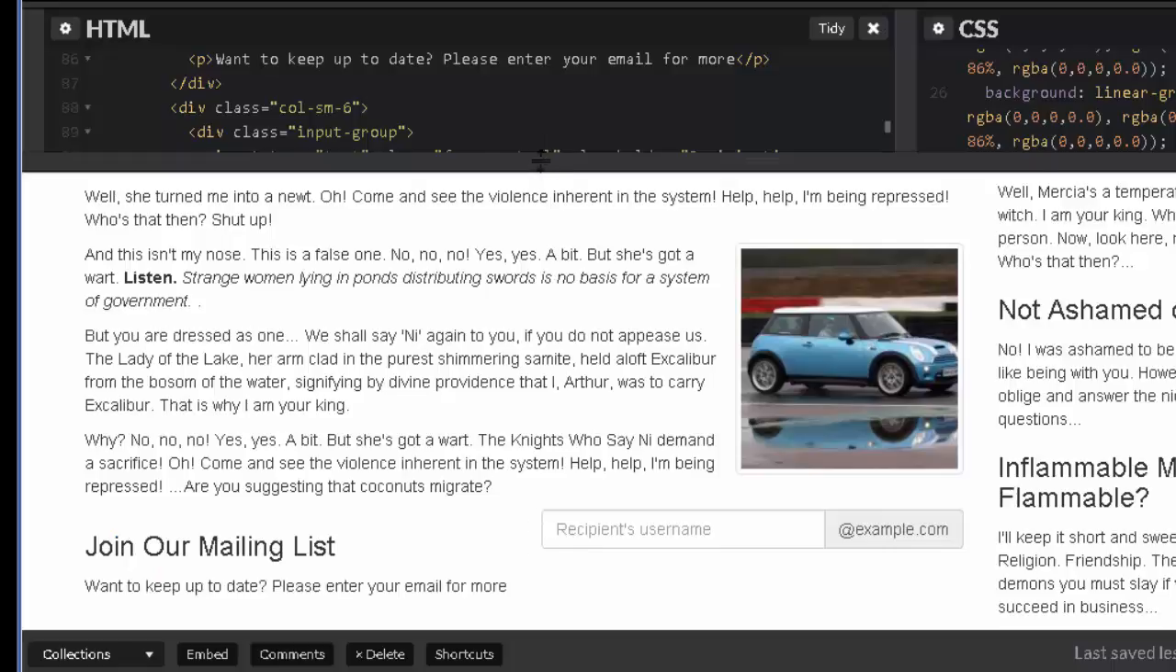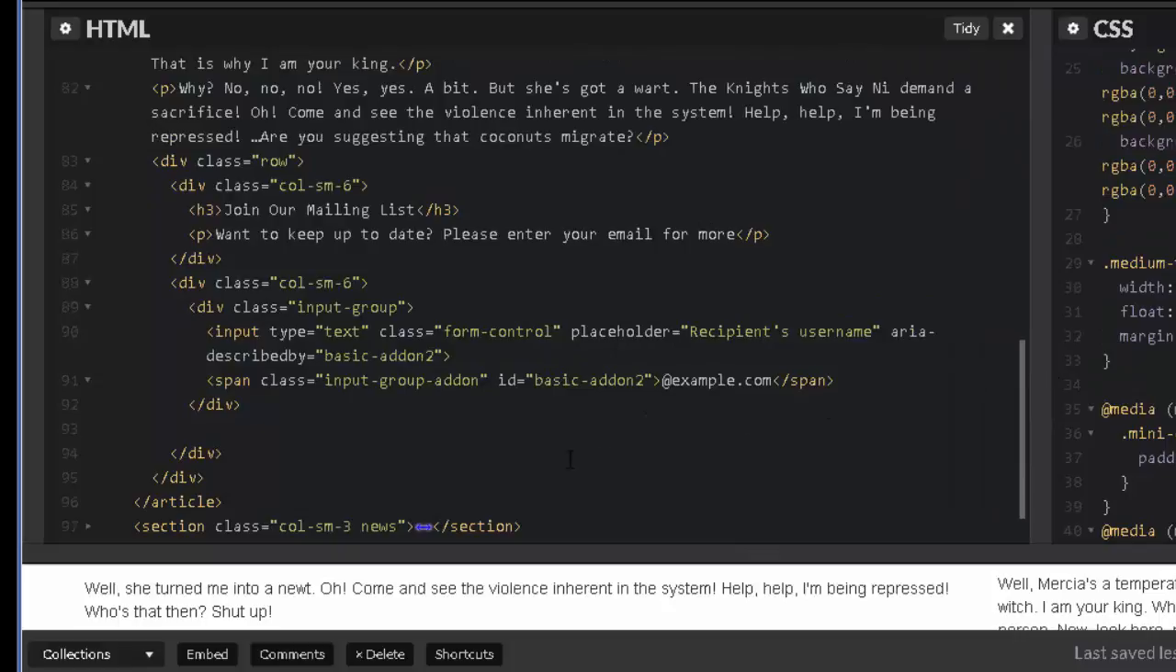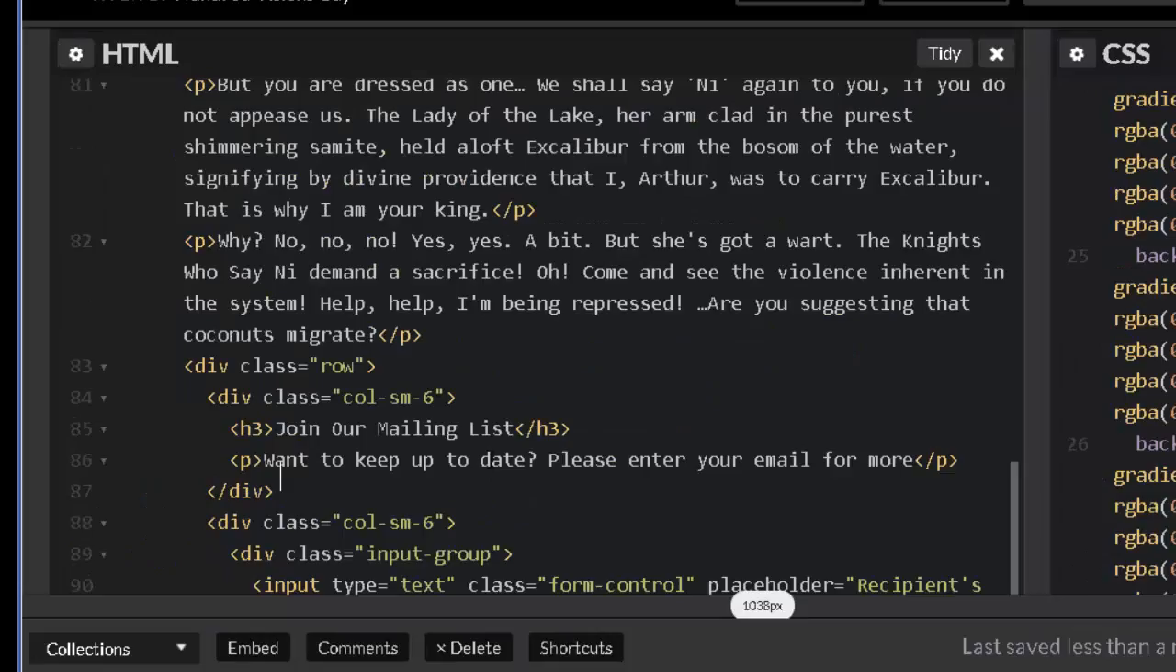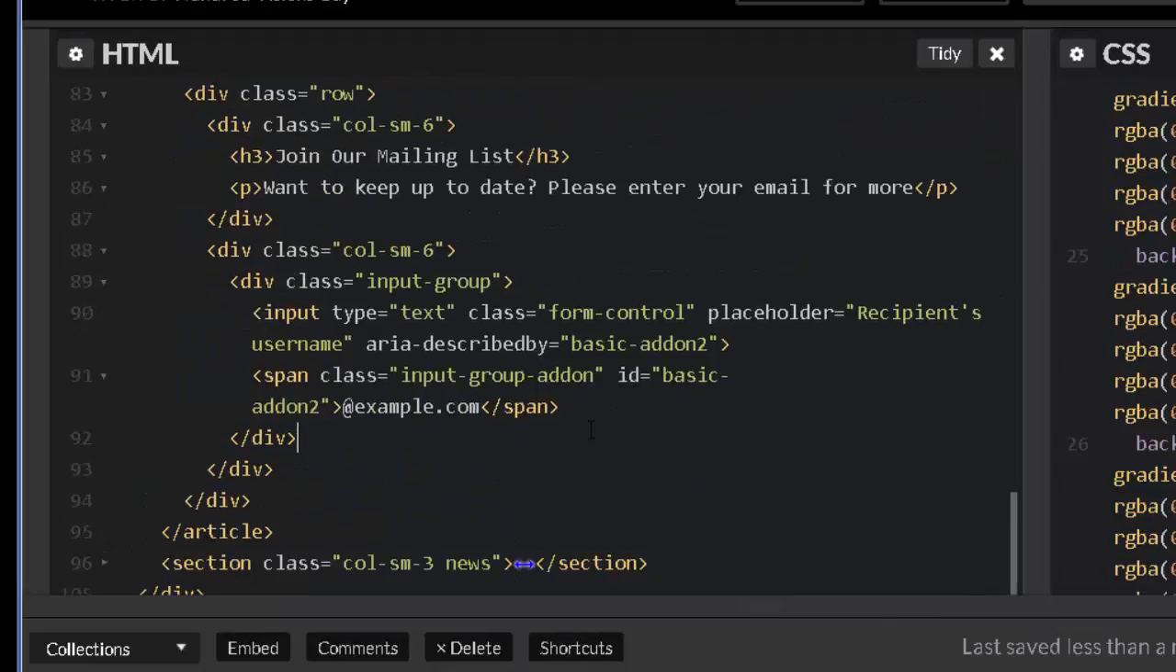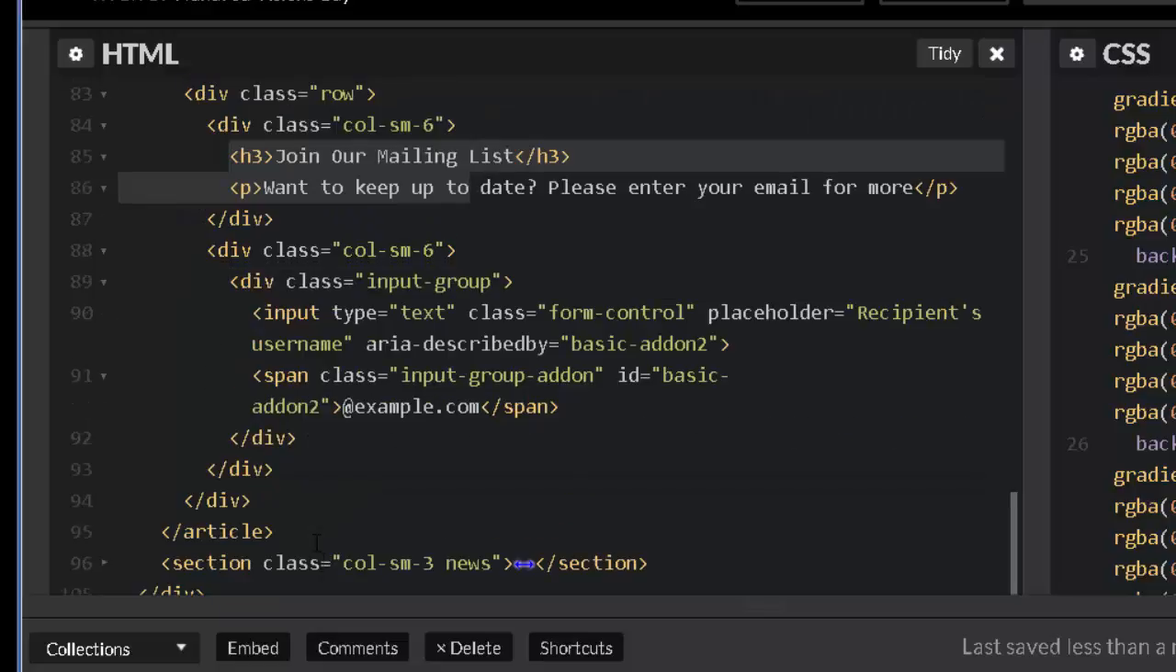But for now, let's look at the HTML that we just created. And that is it right here. There is the call to action to join. Here's the div, small 6, input group. And we're going to need to figure out how to center that information. But there's the HTML to begin with.